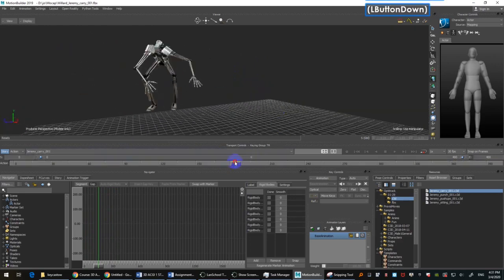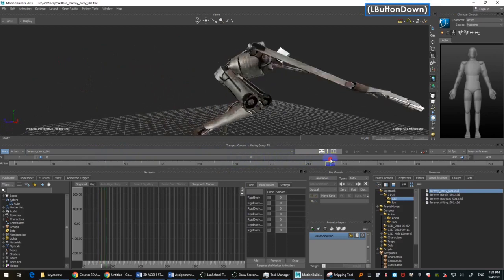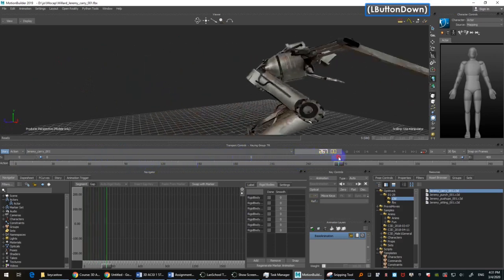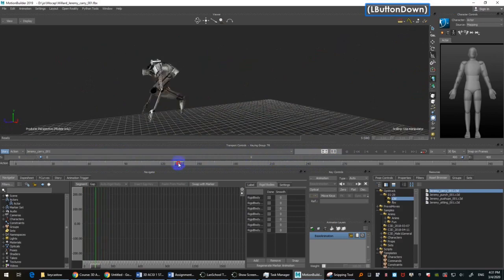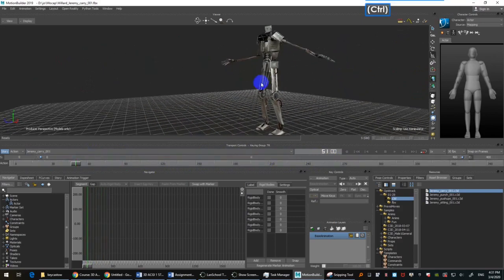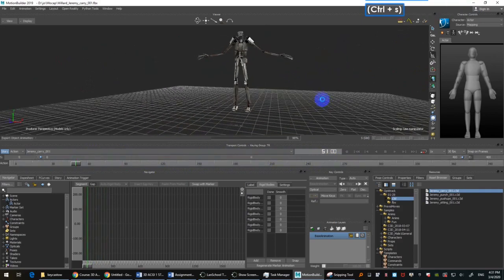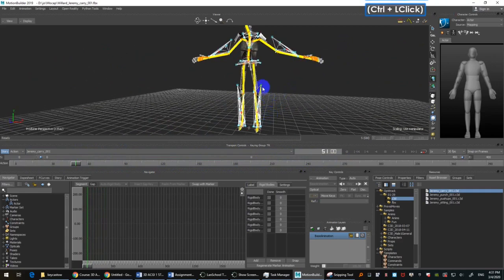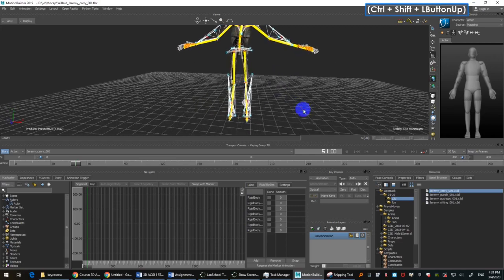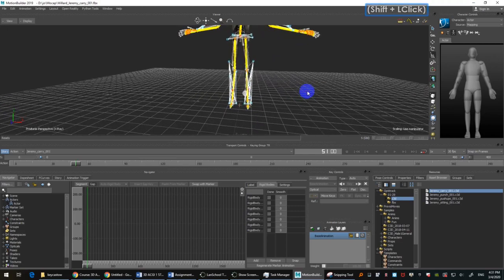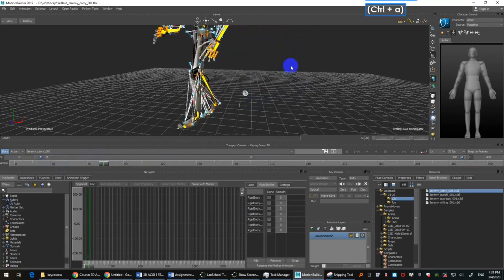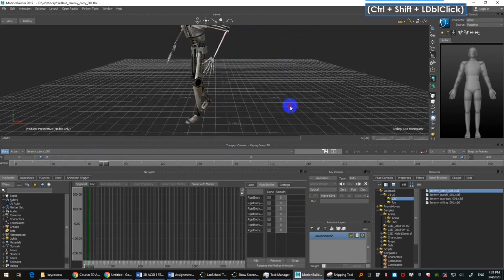Okay, so I want to focus on just cleaning the get-up on the table. So the next step is we start looking at the markers. Where do we see pops?